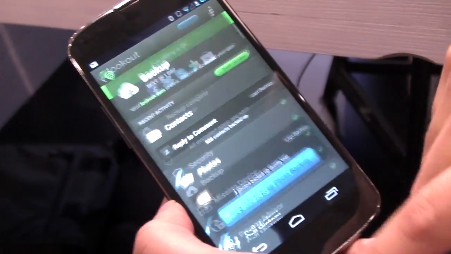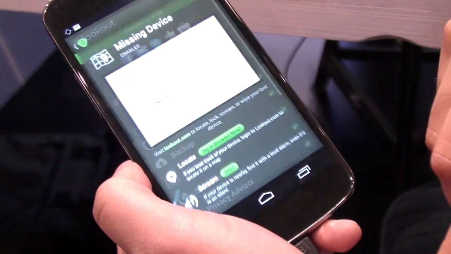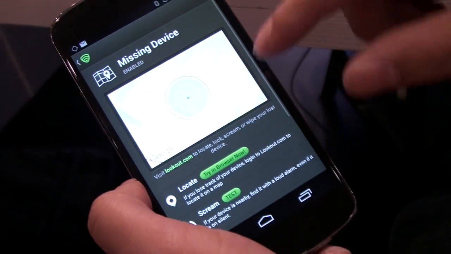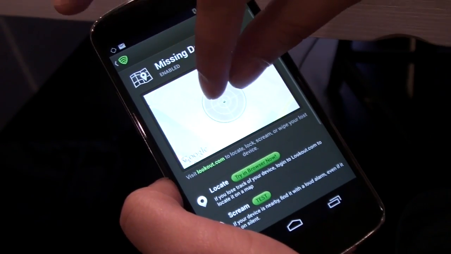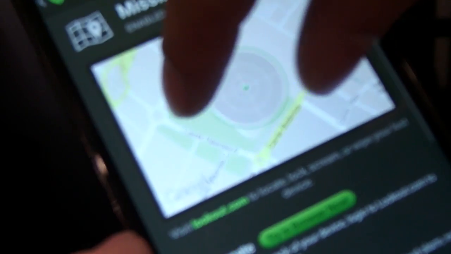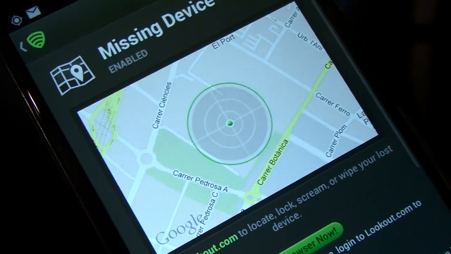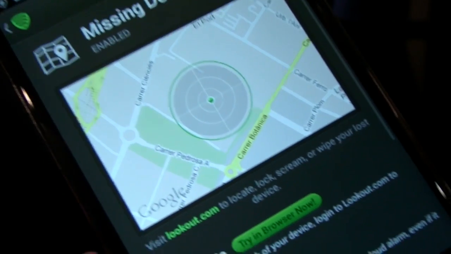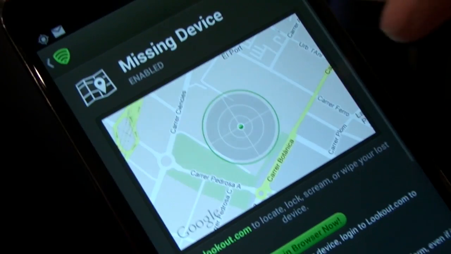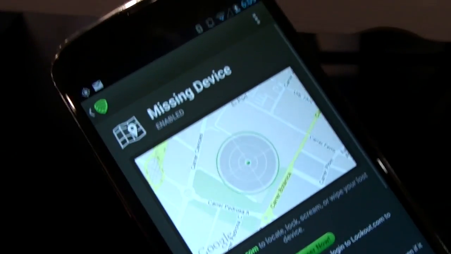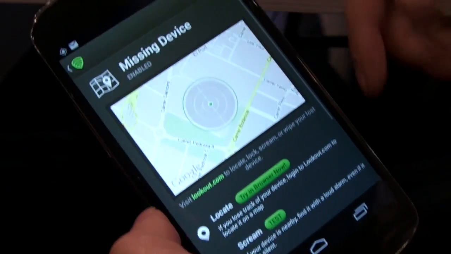So, next one is missing device, and here it shows a little demo of what we can do. Obviously, I have my device here, but you can see that it very quickly located where I am, and it shows it on a map here. You can see the same information if you go to our mobile web app or our desktop web application, which is where it's the most useful.